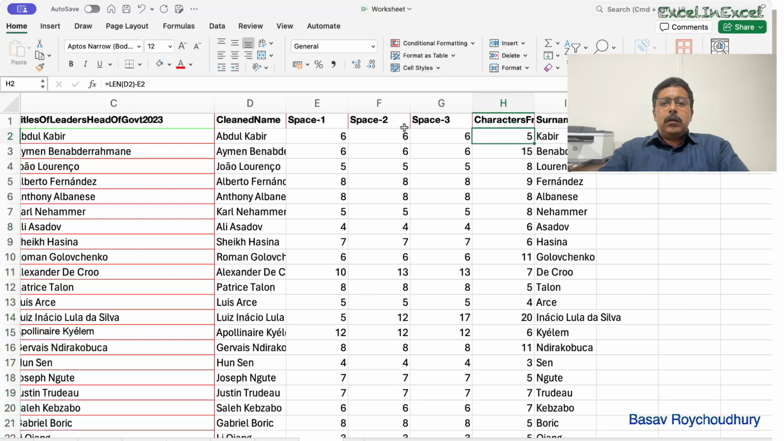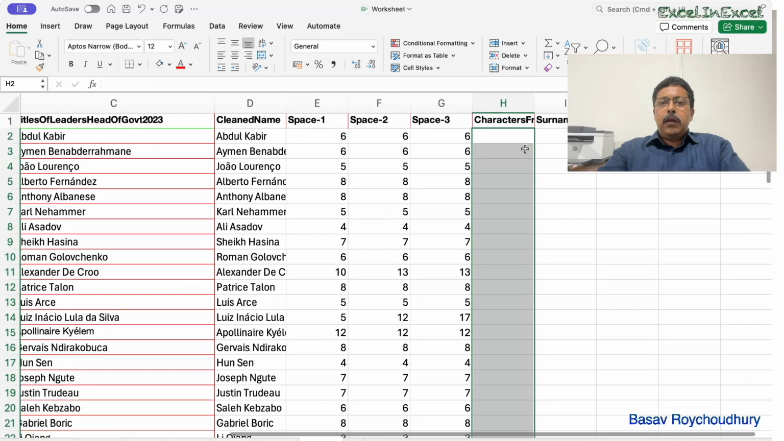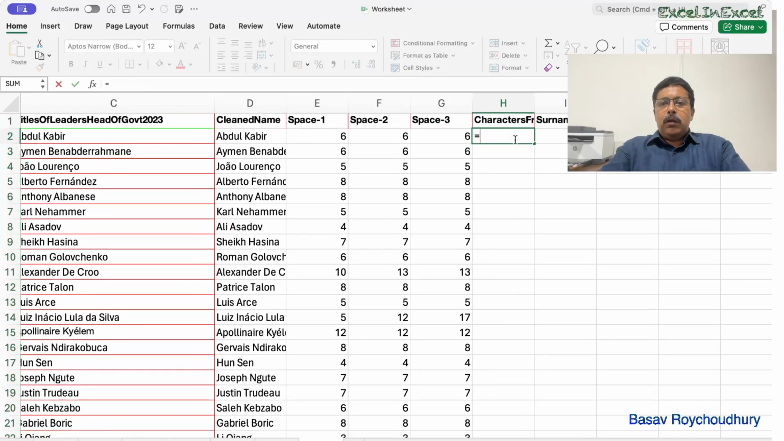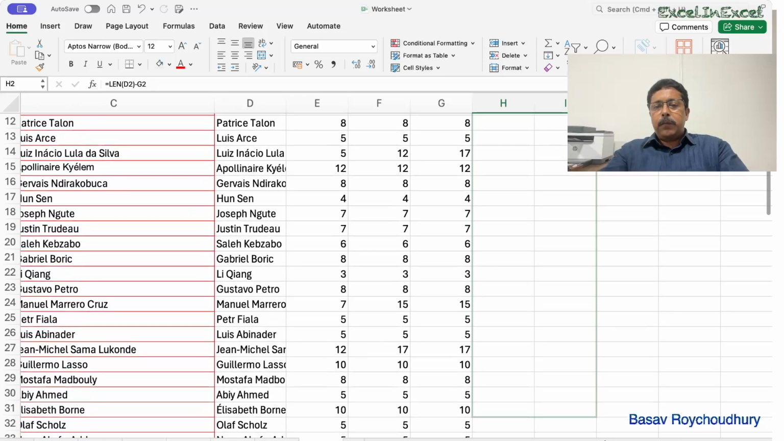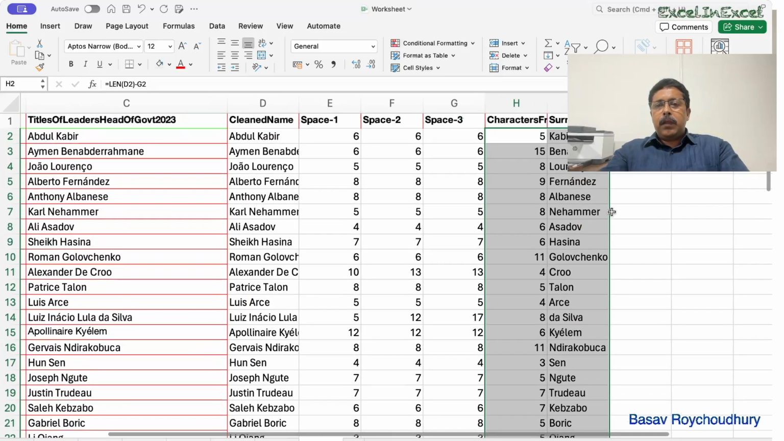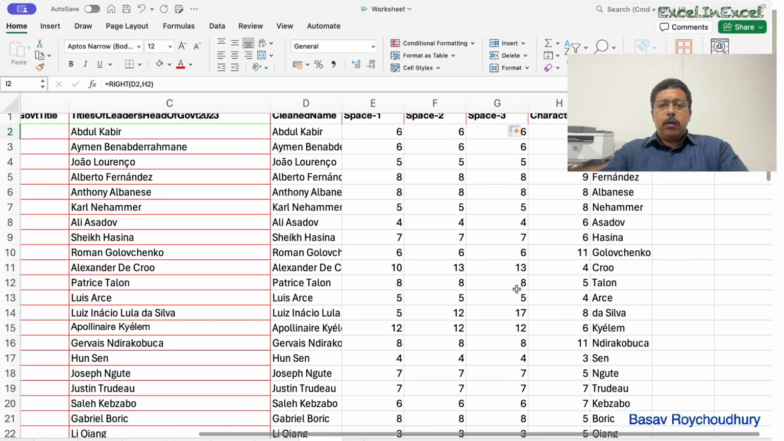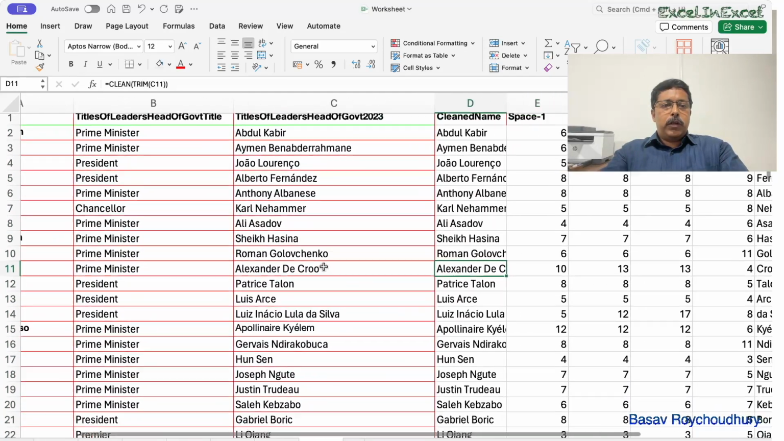Now we can continue this way, but what we can do is, as we said, if we assume that there are a maximum of 3 spaces in a name, in that case let us delete this and write our formula again. So here, as we had done before, the length of the name minus the position of the last space, assuming that is the last space, that should give me the number of characters to take from the right. And if we copy it down now, you see we have got it correct for the Belgian Prime Minister.